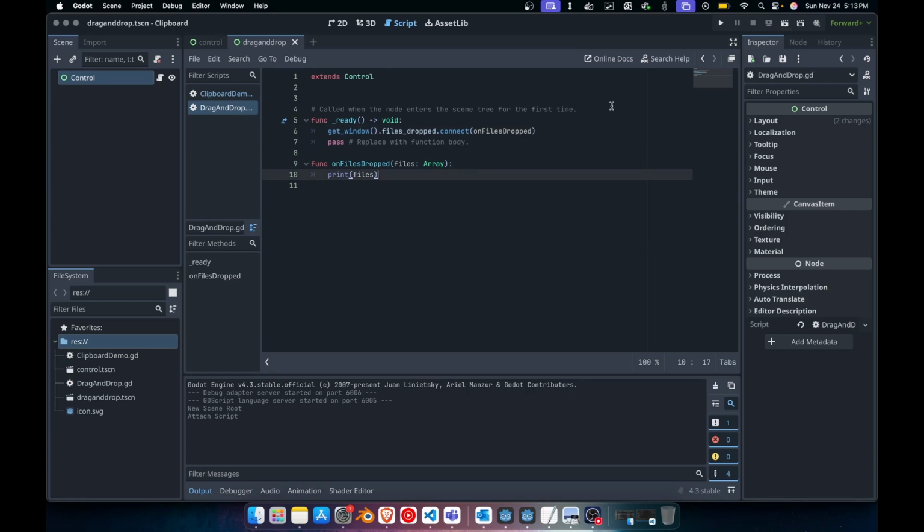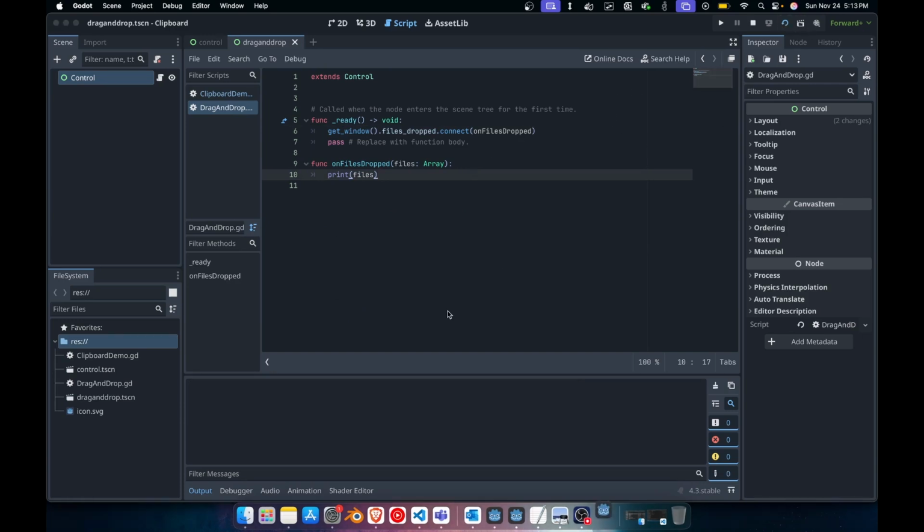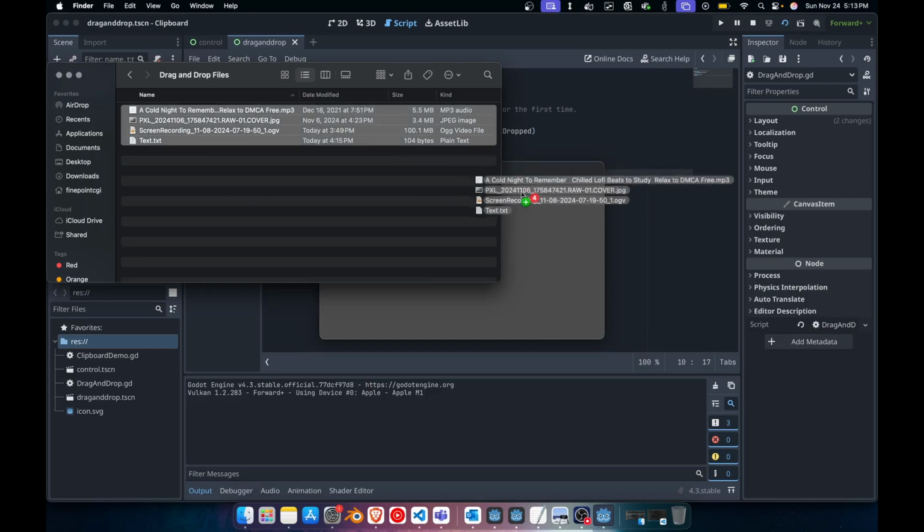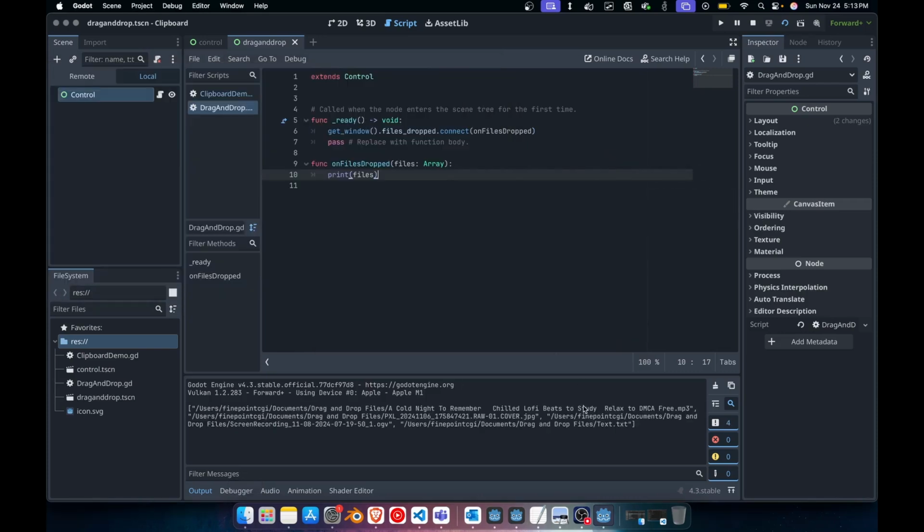Once we have this, we'll be able to hit play. If I click on my Finder, I can drag these guys in here, let go, and you will see that you get an array of objects. You actually have the exact file path to the objects that you bring in. That's pretty much really all you need to know. You could actually stop the tutorial here and you know how to do drag and drop.